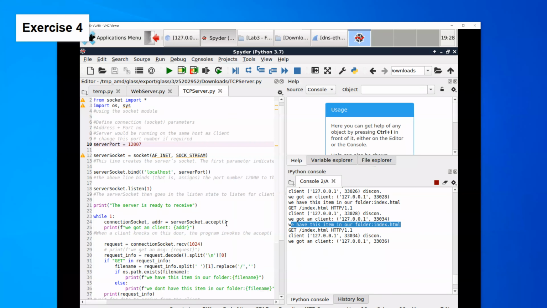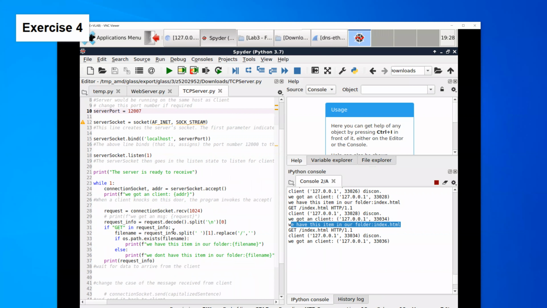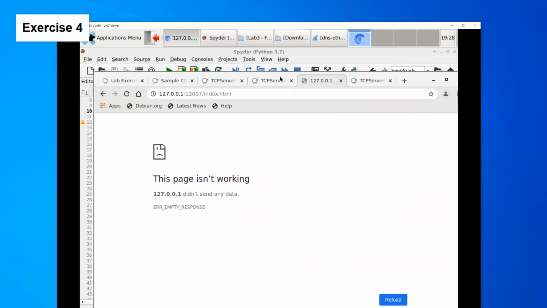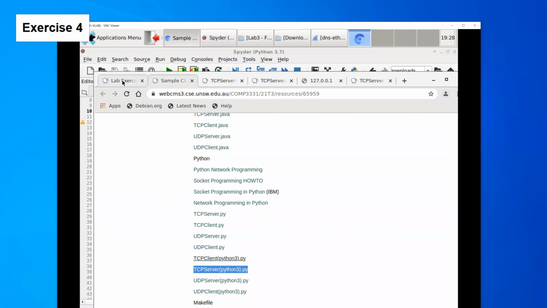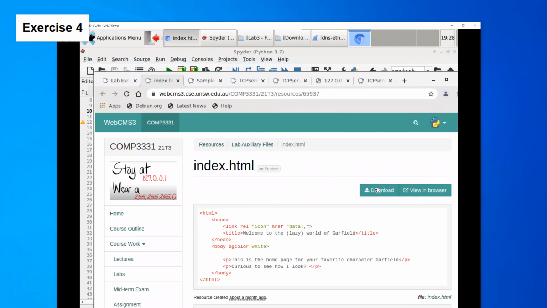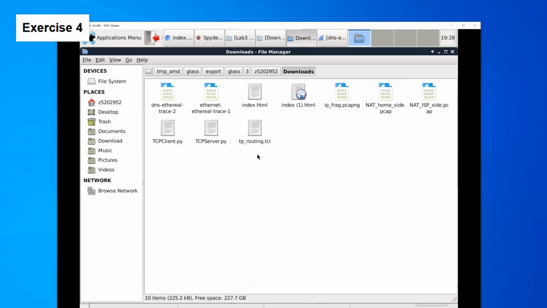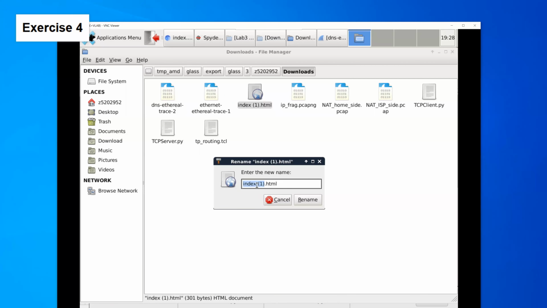So how can we send it to the client? How can we send it? So in here, we may need to get an index file because we already have an index file in the top. Just download this one. Show in the folder, index one. Yeah, let's just delete the original one.